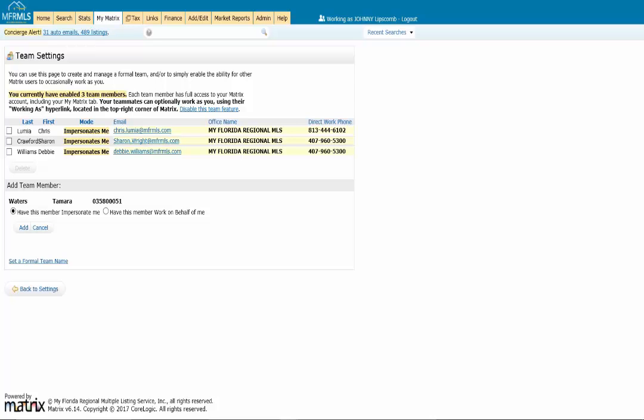Work on behalf of means if they go into the account and maybe send an email out to a customer, instead of being sent from me, it would actually say sent to you on behalf of me. So it's like they're working on my behalf. I can add that here. And when they log into their account, they'll be able to switch over up here at the very top right to my account.